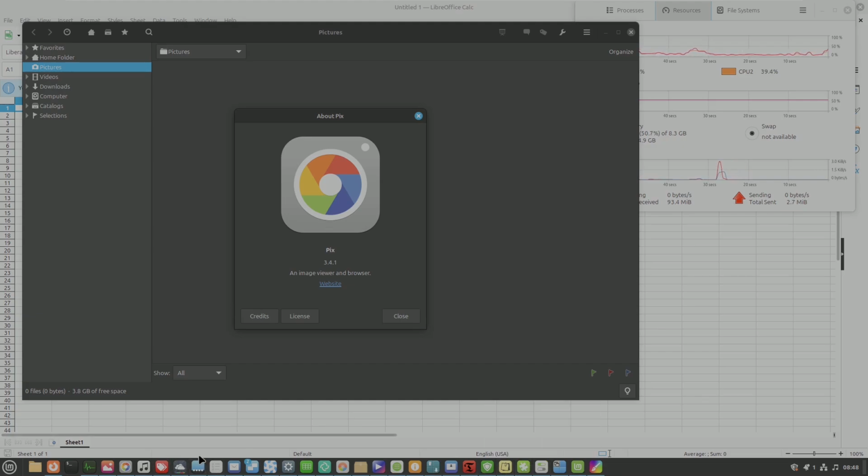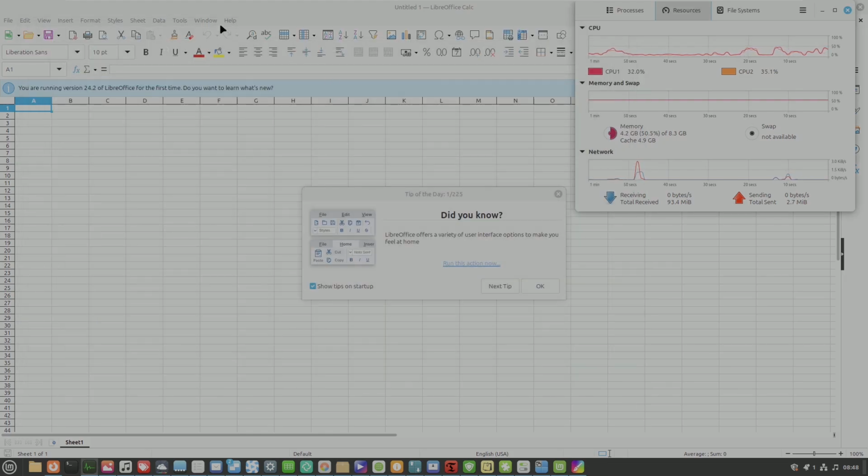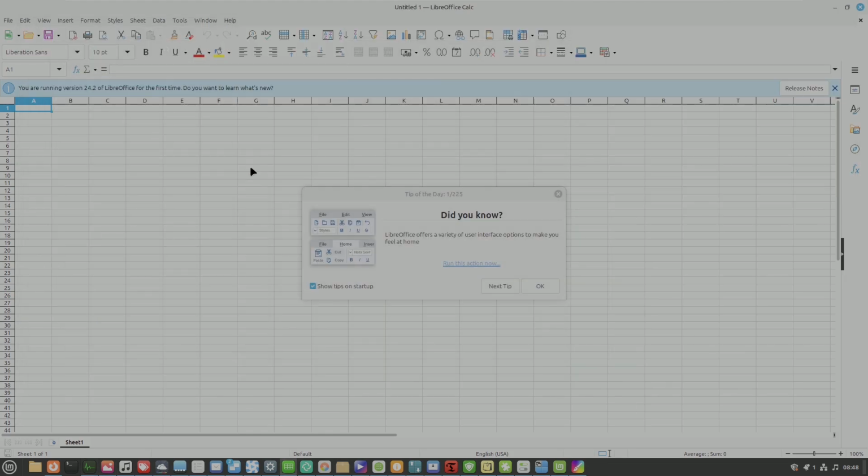So as you can see, I opened a bunch of applications. If you have 4 GB of RAM, it should be good. Even if you open all these types of applications, you should be good running all those things. So let's check the application info and end the video. So Pix version 3.4.1. Let's close it. Let's check the LibreOffice version.